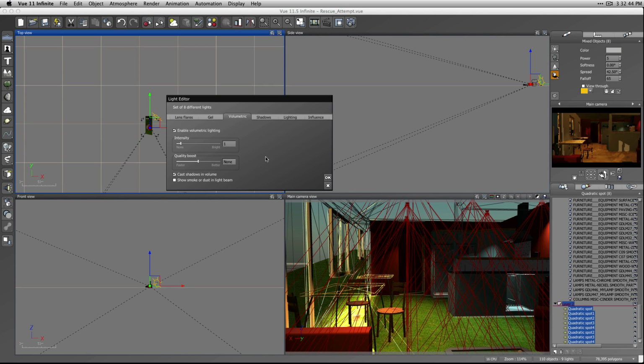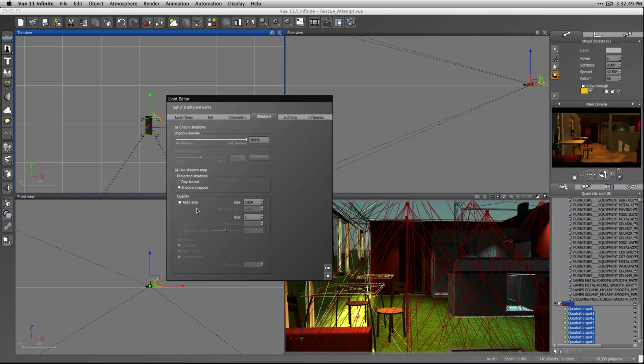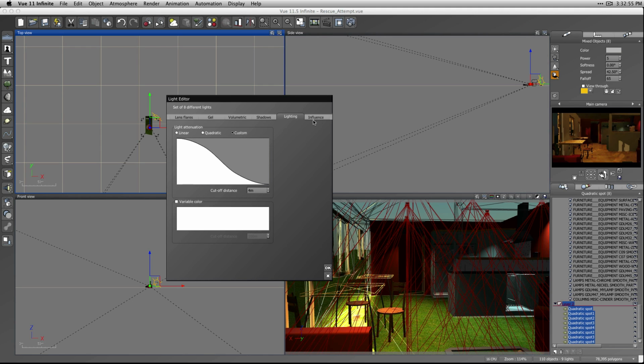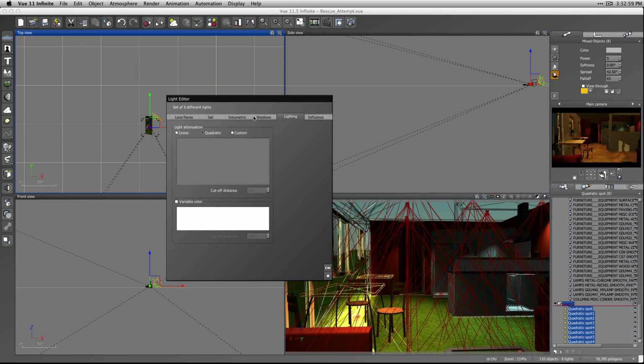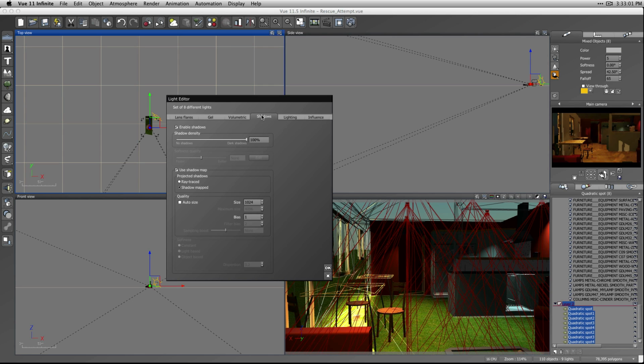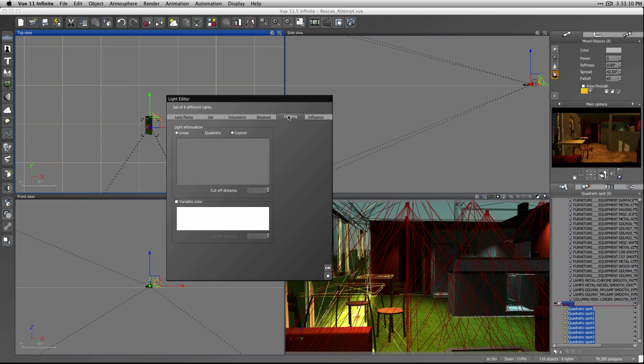We go enable volumetric lighting, right? But we're not going to do this shadow mapped. I'm not quite sure why this is all grayed out for some reason. It might be because we're doing this. No. That's really weird. Why would that be?